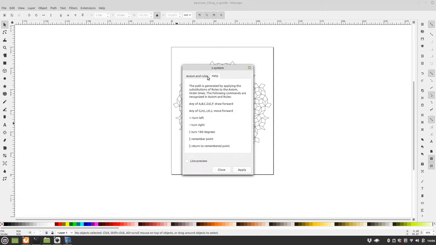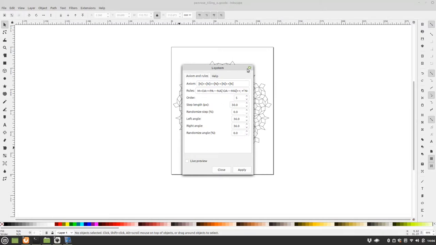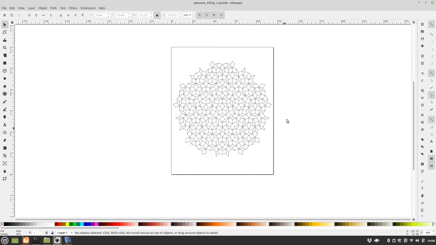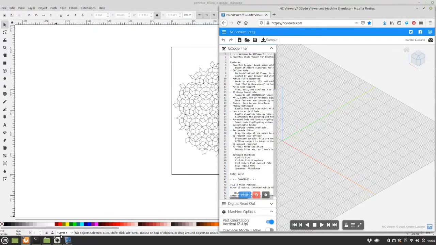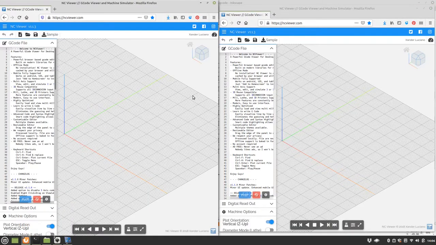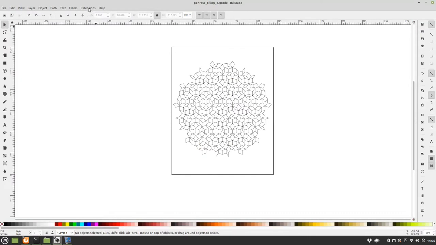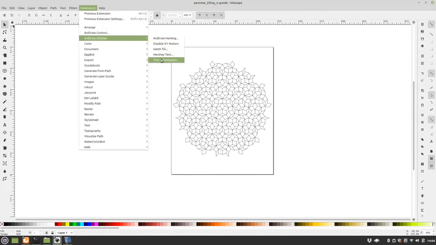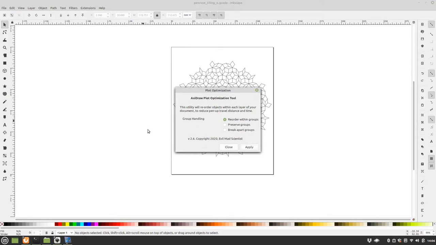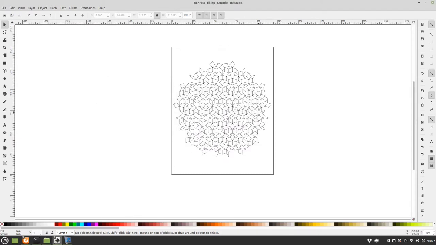And it's pretty cool. The default L system formula kind of generates a tree, and that could be interesting to plot as well. But when I loaded my G-code into NC Viewer, I was seeing some interesting behavior, and I thought it would be a good opportunity to test, let me show that, the Axidraw plot optimization. So, I usually just select this first one, reorder within groups, and I click apply, and then I resaved my G-code.